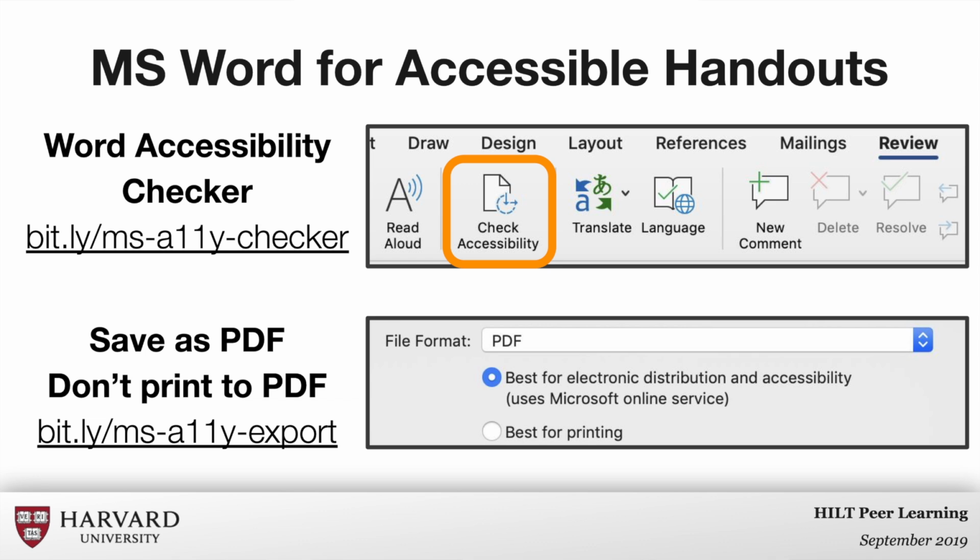We have a bit.ly here for you to check out. It's bit.ly/ms-a11y-checker. And that is a link to how you can find that Check Accessibility button for yourself. It depends on your operating system and the version of Microsoft Word that you're using. They put it in all different places. But as long as you know where that button is, you're definitely well on your way. And it'll just walk you through the process.